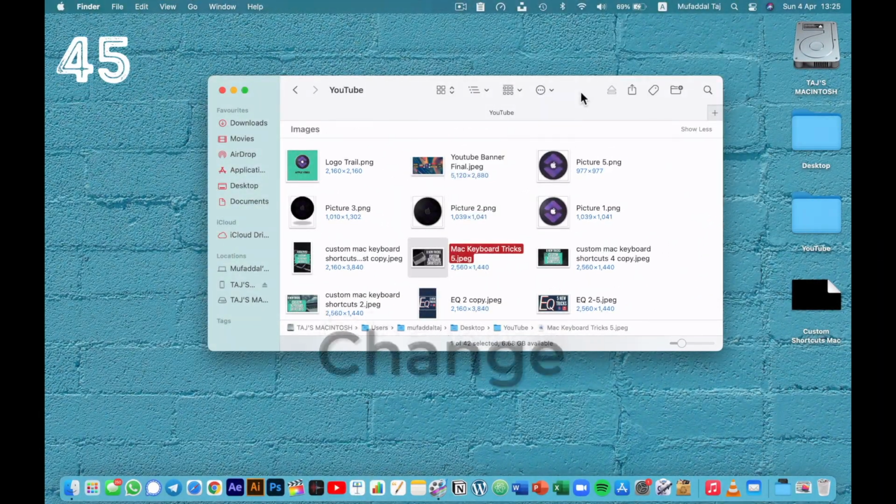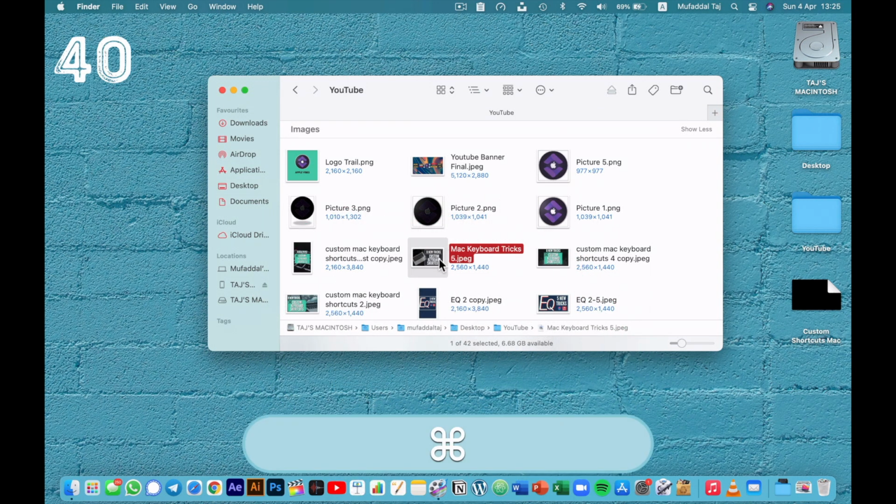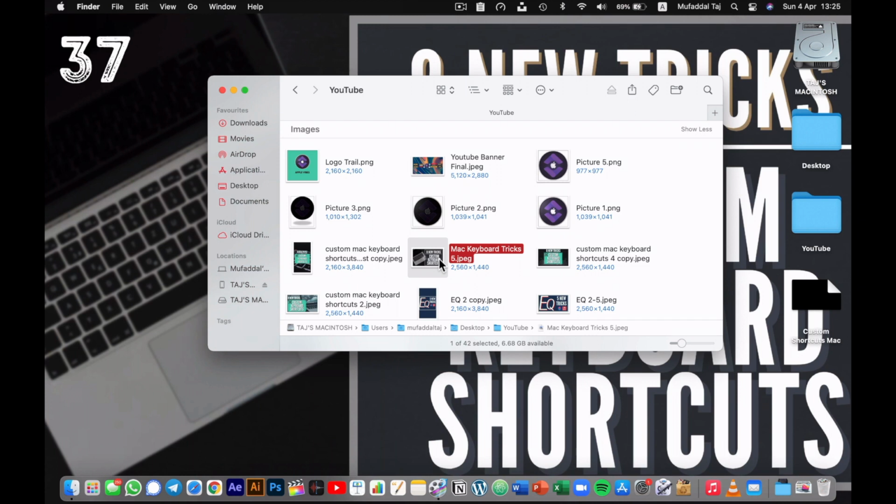Did you know you could change your Mac's background with two simple keys like this? Select the image and two simple keys. Voila, our background has changed. Follow along to know more cool tricks like this.